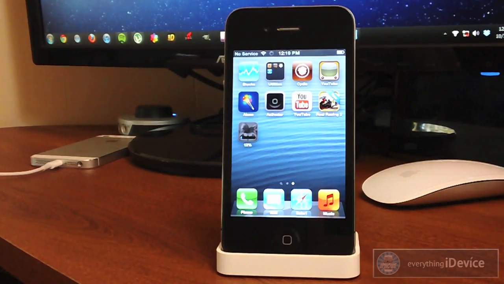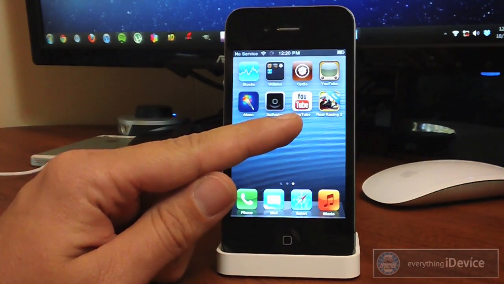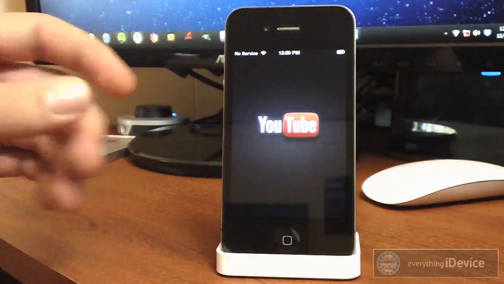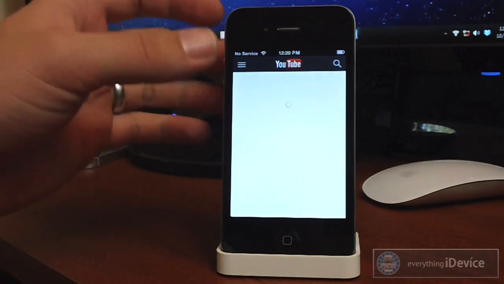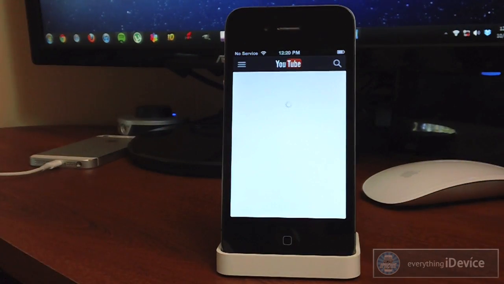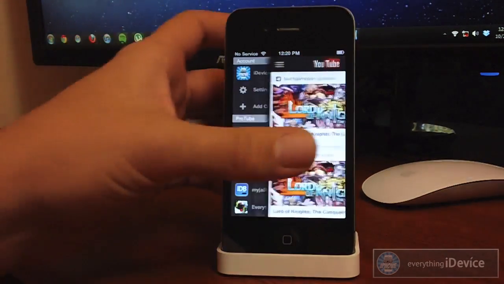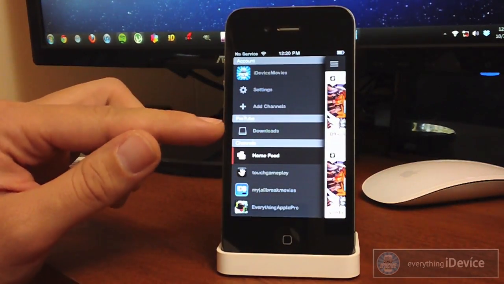Now this next tweak, you guys might be familiar with its first version, which was ProTube. This is ProTube 2 for the YouTube application, the new one with the free one in the App Store. So if we go ahead and launch this here, I'll show you what ProTube 2 allows you to do. Okay, so if I swipe back here, you can see you have a new little tab here. It's downloads.